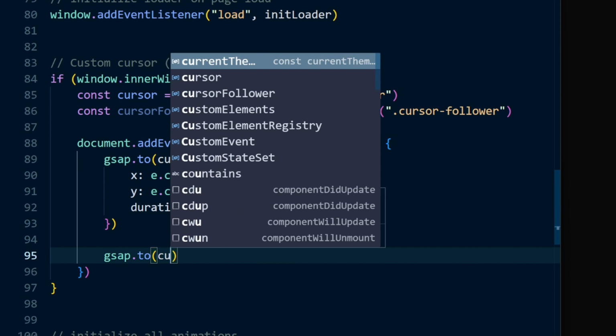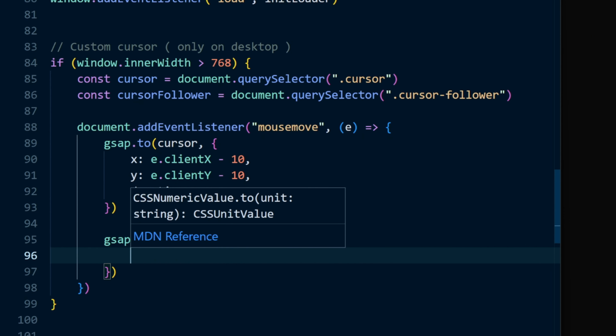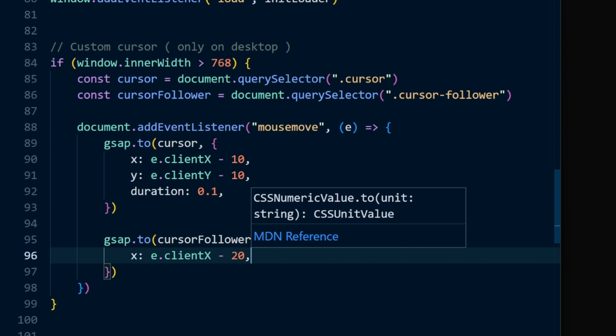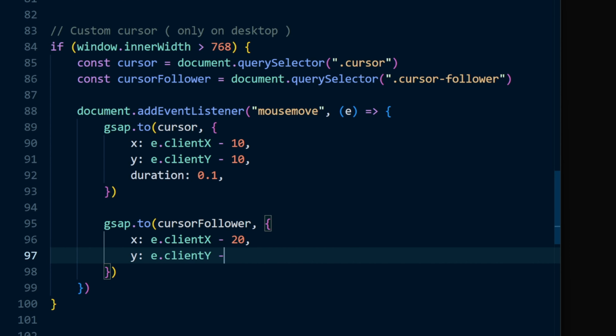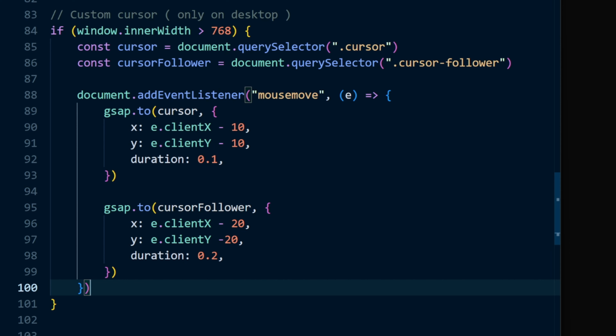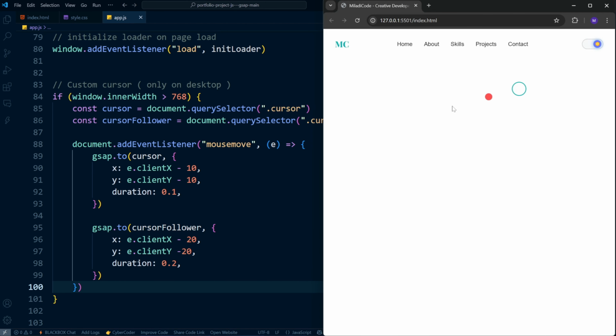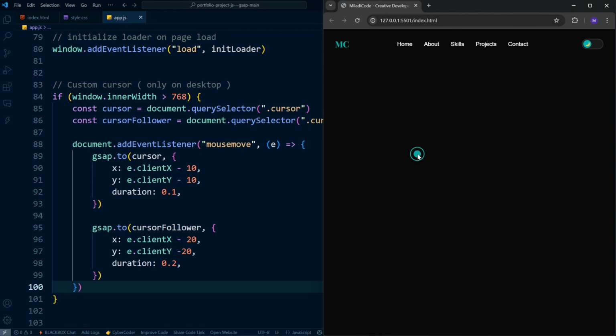Then we do almost the same thing for the cursor follower, but with a slight change. Here, we subtract 20 pixels from the X and Y values because this element is 40 pixels wide, and again, we want it centered on the pointer. But notice the difference. We set the duration a bit longer, 0.2 seconds, which means it lags slightly behind the main cursor. This creates that smooth trailing effect, where it feels like the circle is floating and easing into place instead of snapping instantly. And just like that, we've now created a custom cursor that feels fluid, elegant, and completely changes the feel of the website.